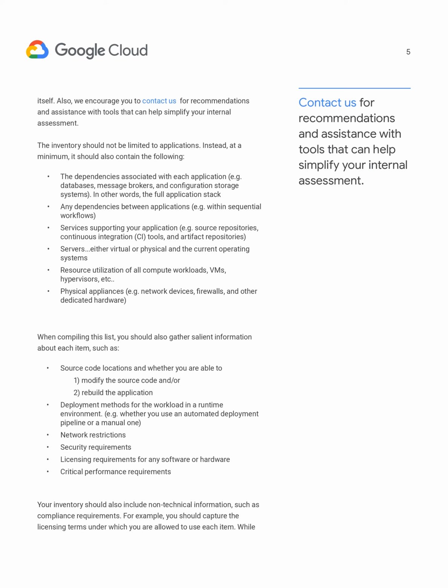In other words, the full application stack; any dependencies between applications, for example, within sequential workflows; services supporting your application, for example, source repositories, continuous integration tools, and artifact repositories; servers, either virtual or physical, and the current operating systems; resource utilization of all compute workloads, VMs, hypervisors, etc.; and physical appliances, for example, network devices, firewalls, and other dedicated hardware.